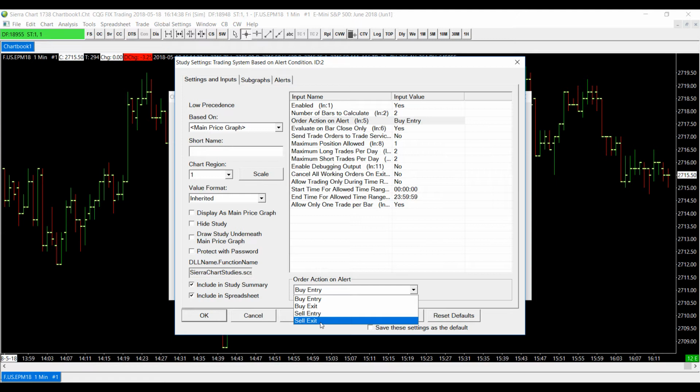Now this really depends on the current position you have. If you don't have any position, you'll obviously want a buy or sell entry. Or if you already have a position established, we'll go with a buy exit or a sell exit. Personally for me, I'm going to do a buy entry. That way I go long into the market.